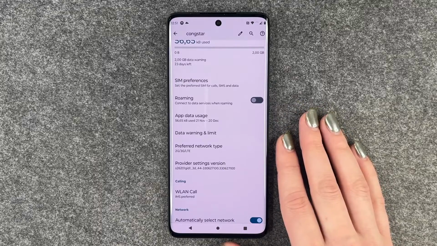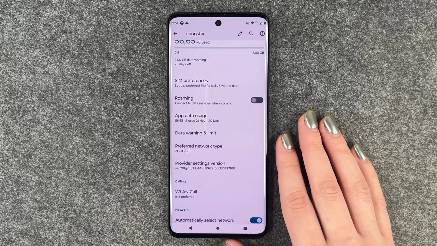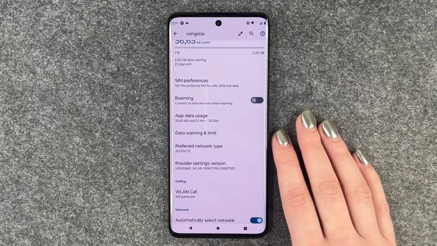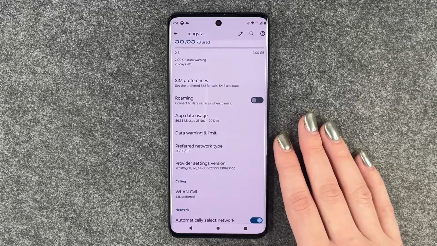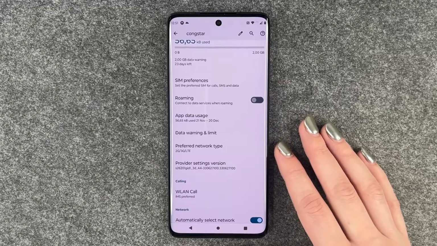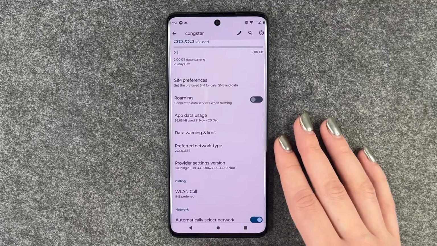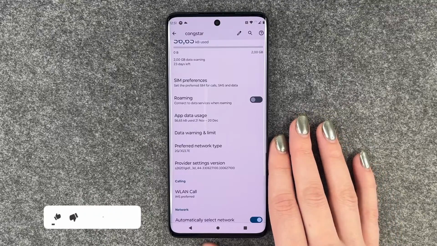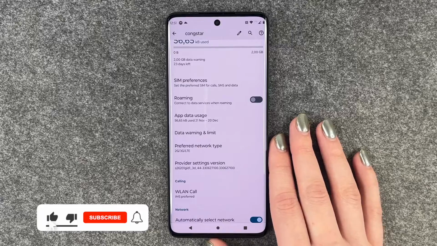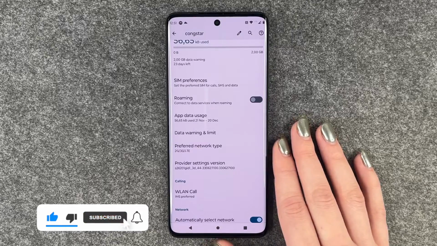If you live in an area where you can use 5G and if your phone or provider support 5G, then you can of course turn it on and use it. But if you live somewhere or your phone and provider do not support it, then you can simply turn it off. So that's really quick and easy how you can turn off 5G on your Motorola Edge 40 Neo.